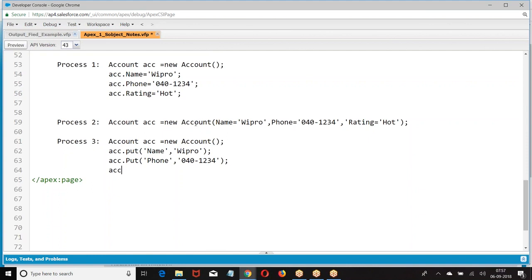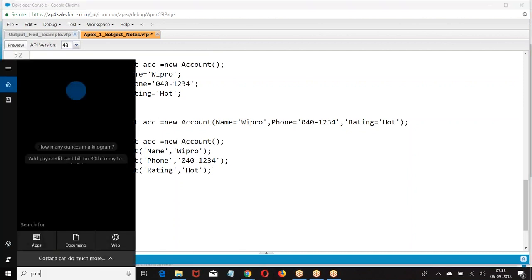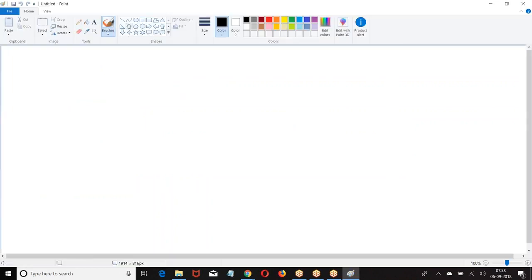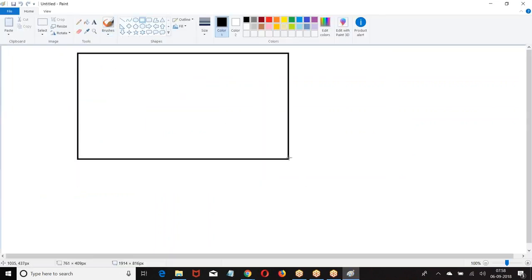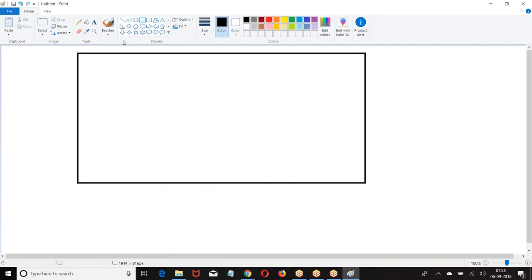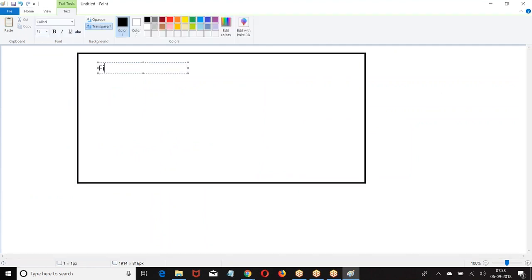When I am not sure which field you are going to enter, then I will do this. Let me give an example to understand it. So when do you go to the third process? Just to understand, I will give a quick example here. I have a VF page like this. Suppose I have a requirement like this.